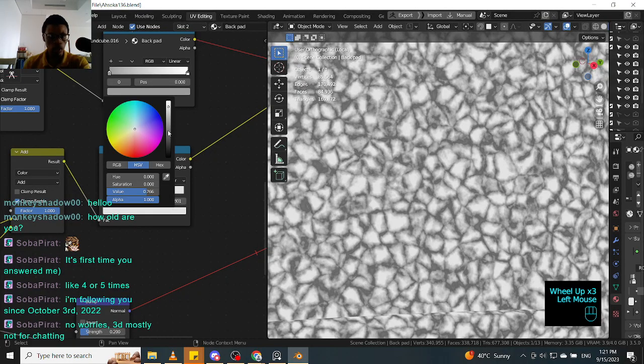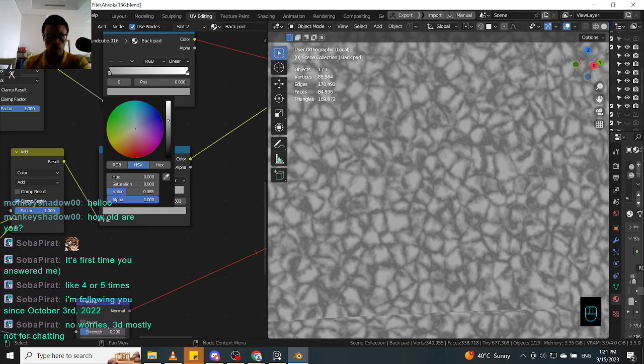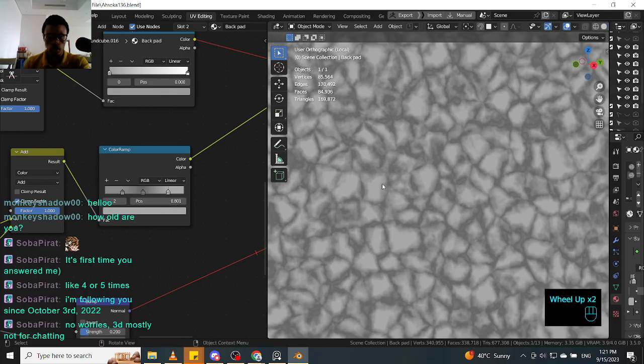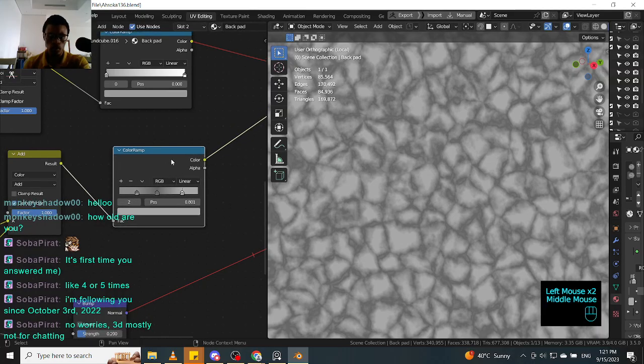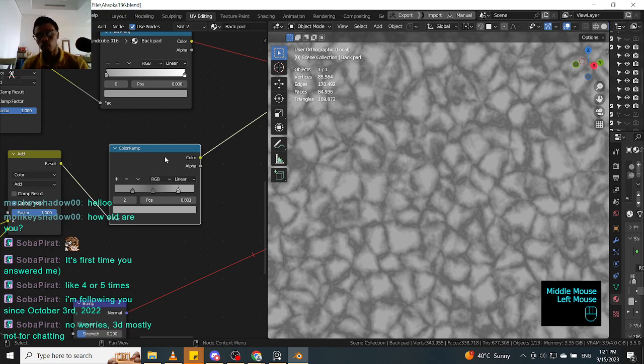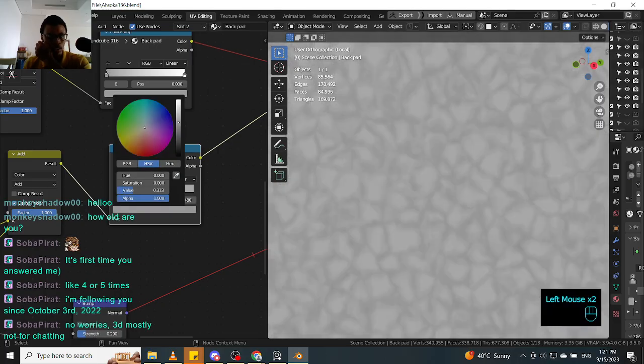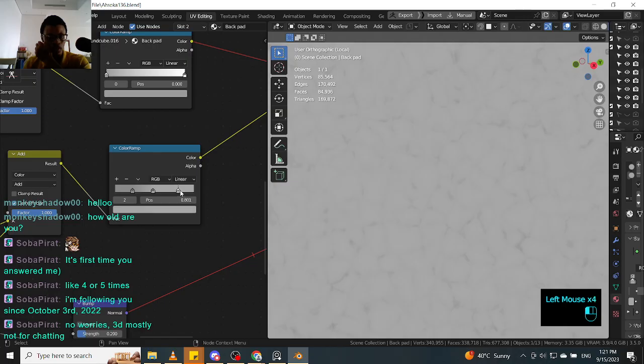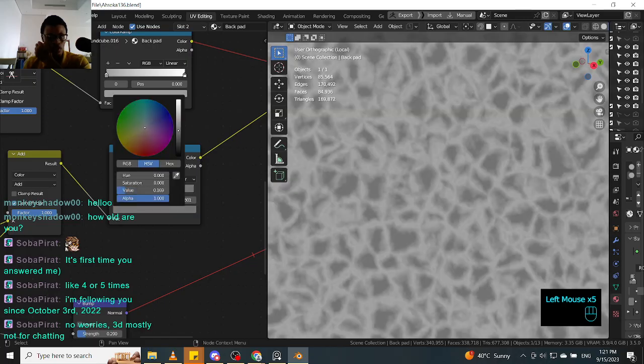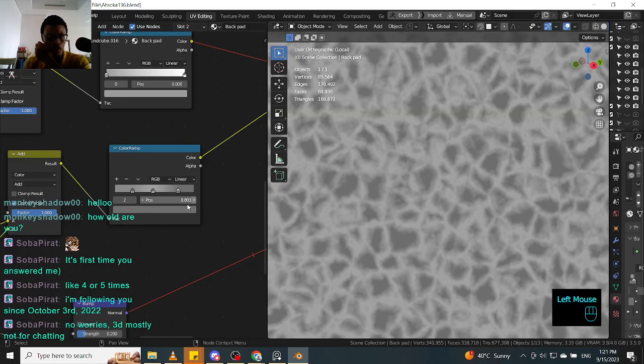Actually, this is supposed to be the opposite. The top part, this is leather, right? So the top part should be, what's this? Should be the shiny part, and then the cracks are where it's less shiny, I guess. So let's just try and get these to be the opposite.